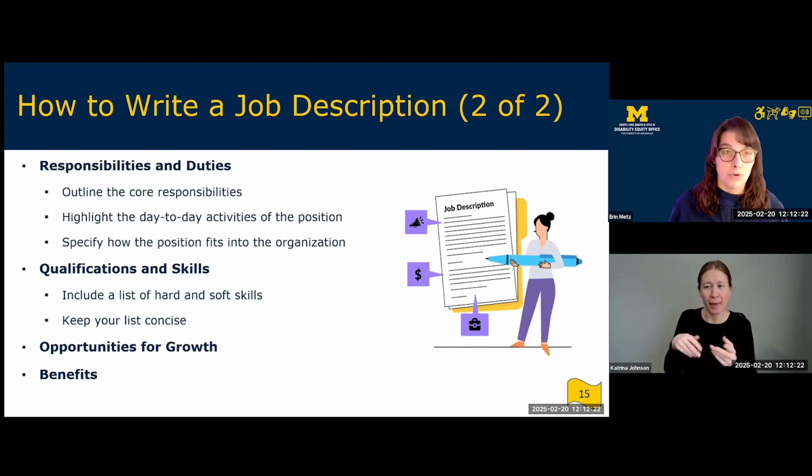We can also include growth opportunities. So, if there are chances for internal development or advancement, and any benefits like PTO, flexible schedules, medical and dental coverage, things of that nature. So, all of these items will be included in an effective job description.